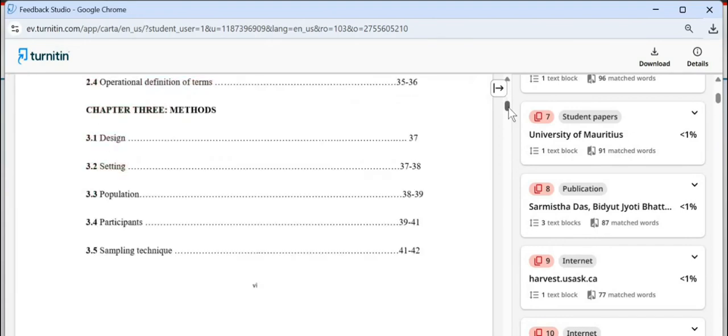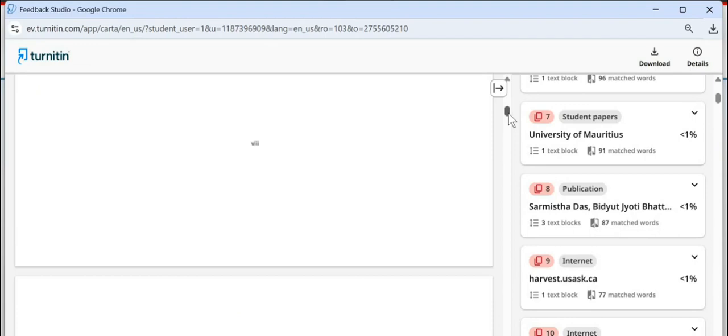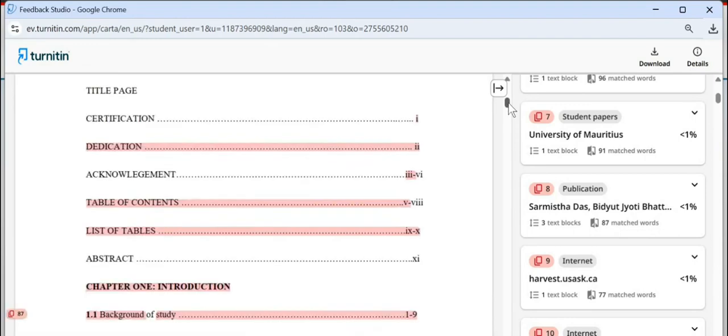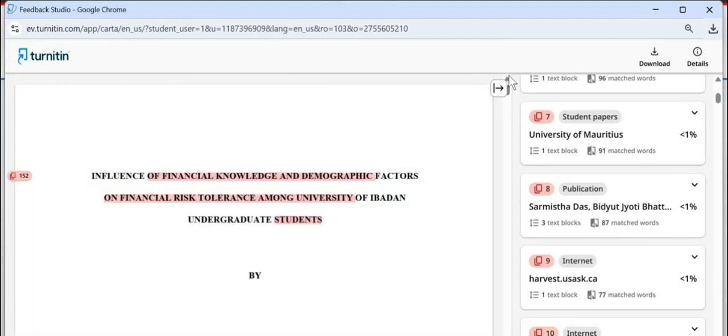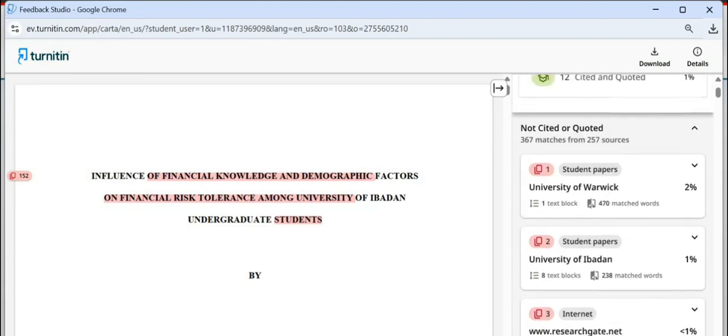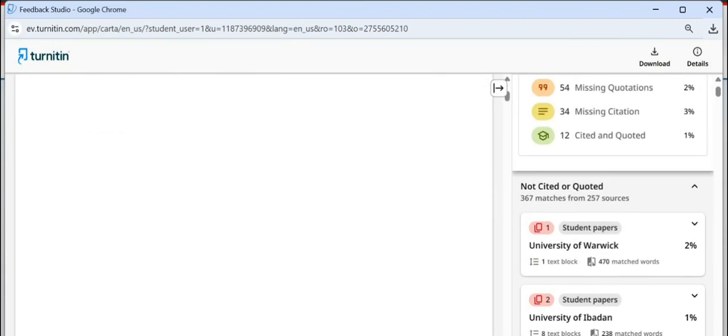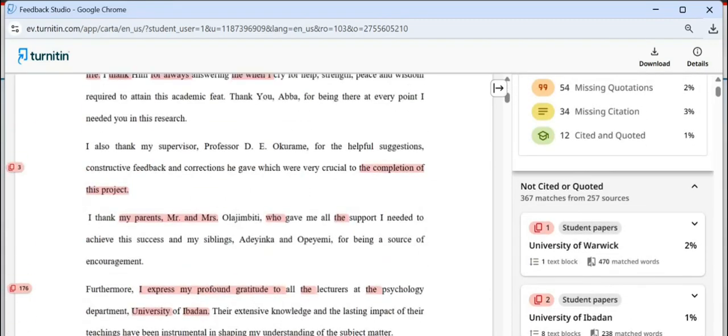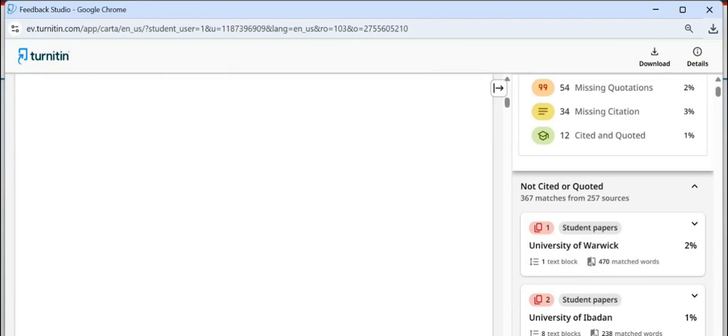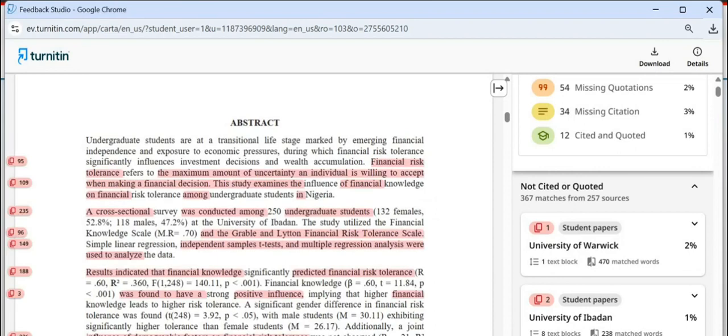So we are going to drop a video on how you can read and understand the reports, all the reports here, the meaning of each report. So all these places that are highlighted show that there are similarities in the work. So you can see all these things that are highlighted.